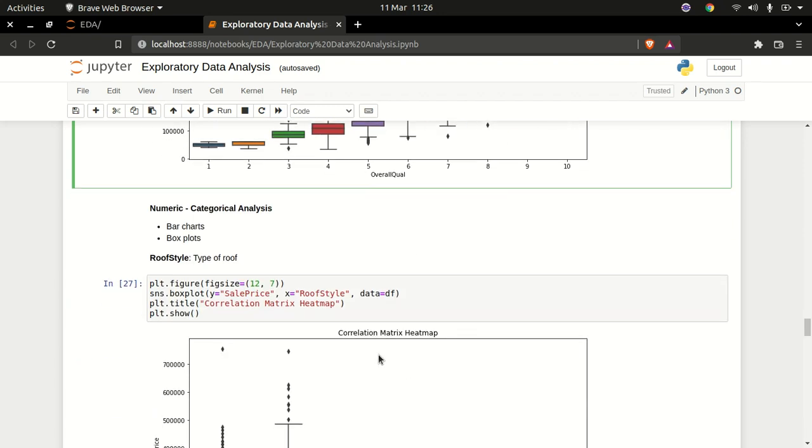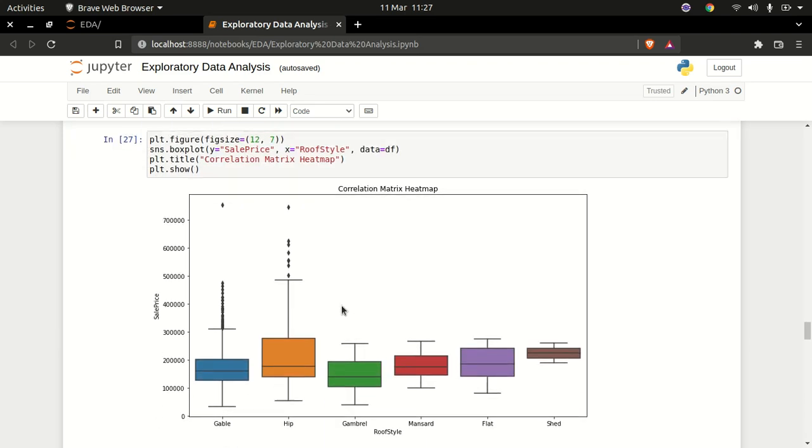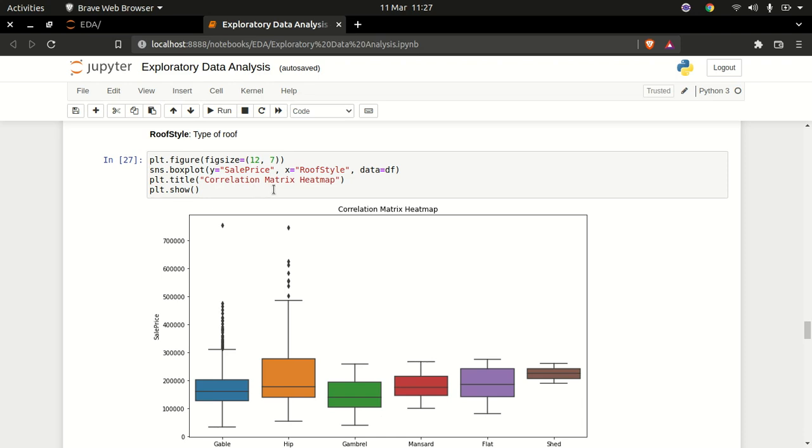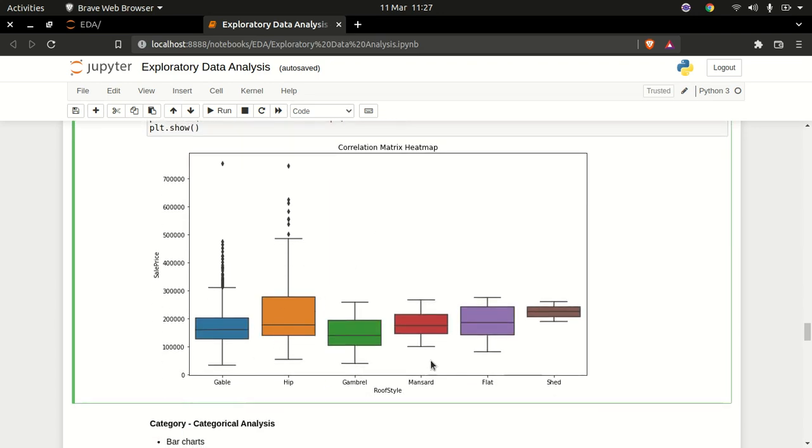Okay, so let's also go to numeric and categorical analysis. This is a form of bivariate analysis in which one of the variables is numeric and the other one is categorical. You can plot this using box plots, scatter plots, and bar charts. I have drawn another box plot right here, between the sales price and the roof style. The roof style is the type of roof that was used, so you can see the sales price and then the roof type that was used.